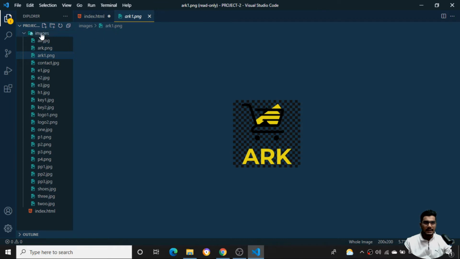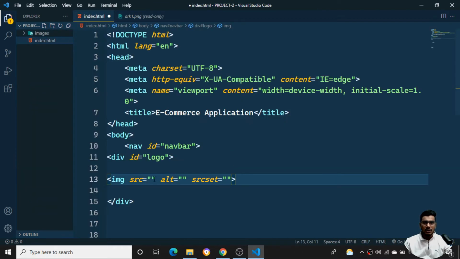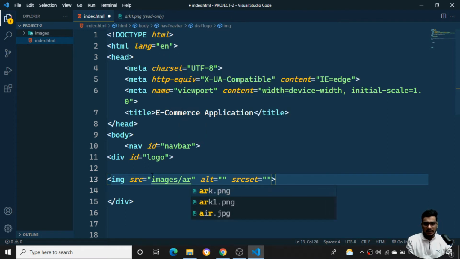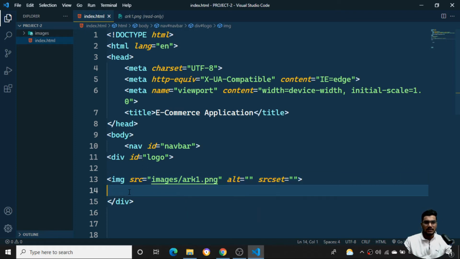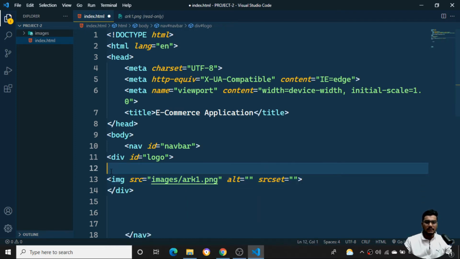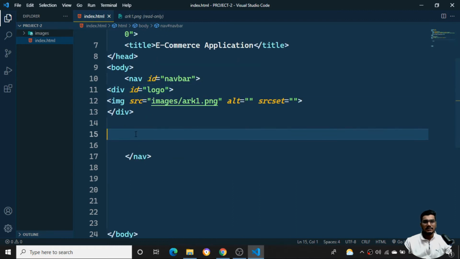So what I'll do here is I'll just use this particular image as a logo. I'll go back to this folder, or I'll just go to the images folder, and there is the erk1.png image. Just load that particular image at this place. So I'll just create this logo over here.